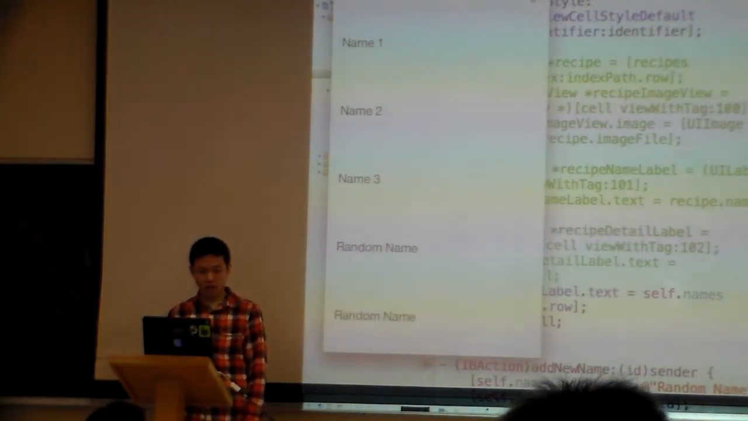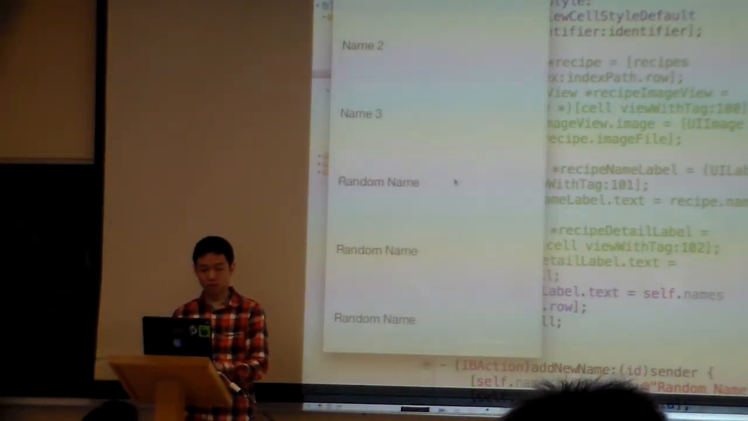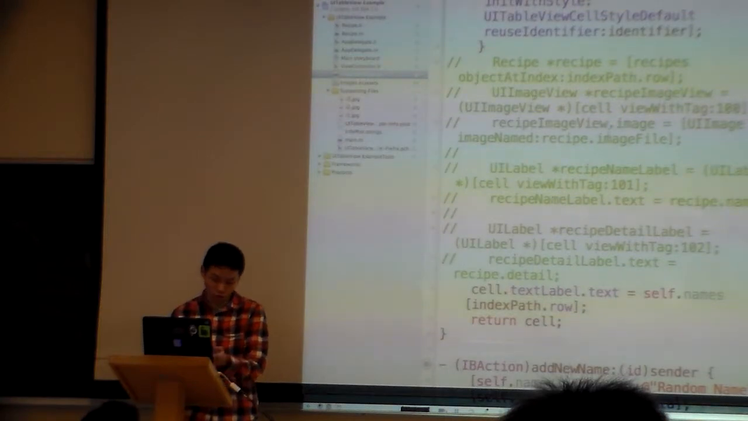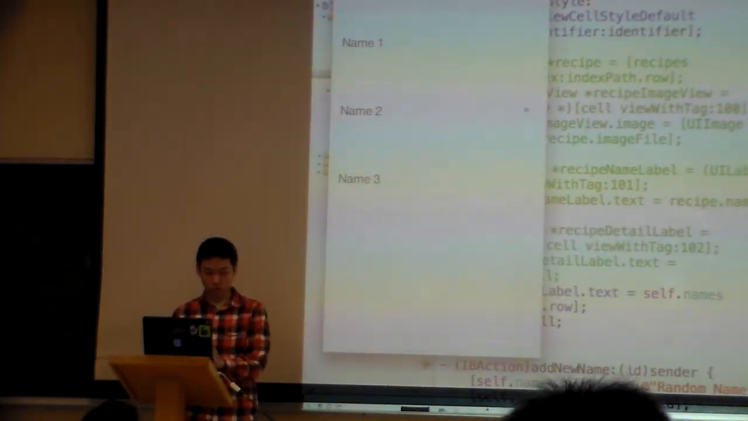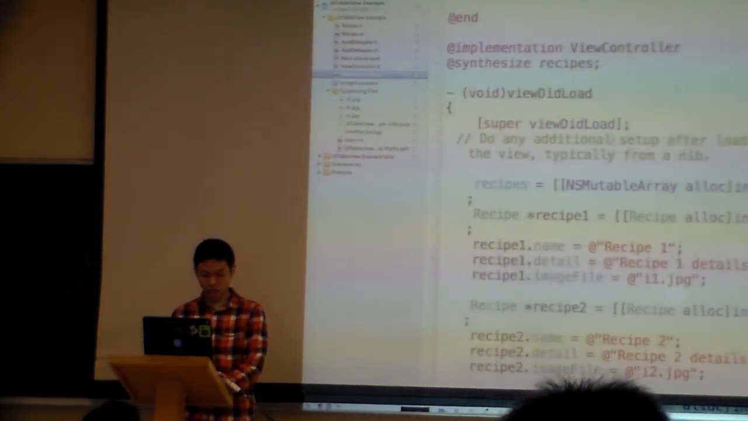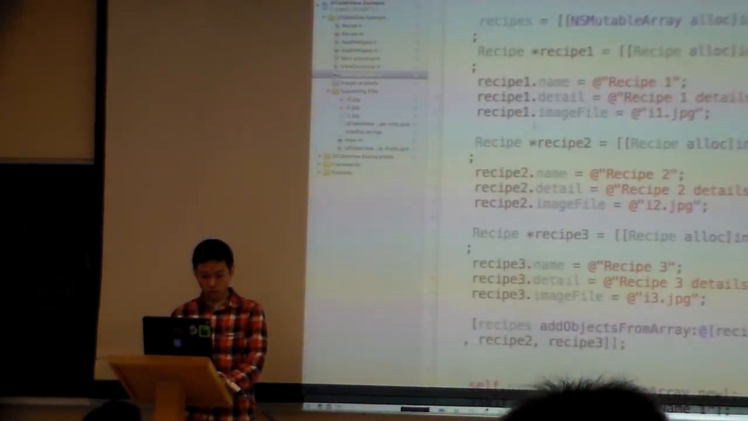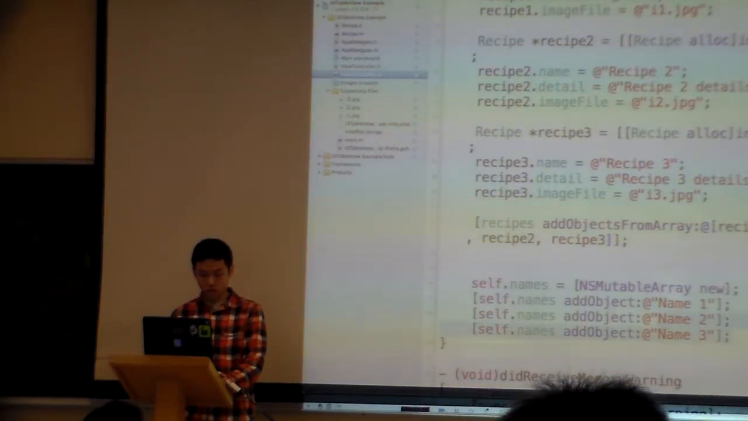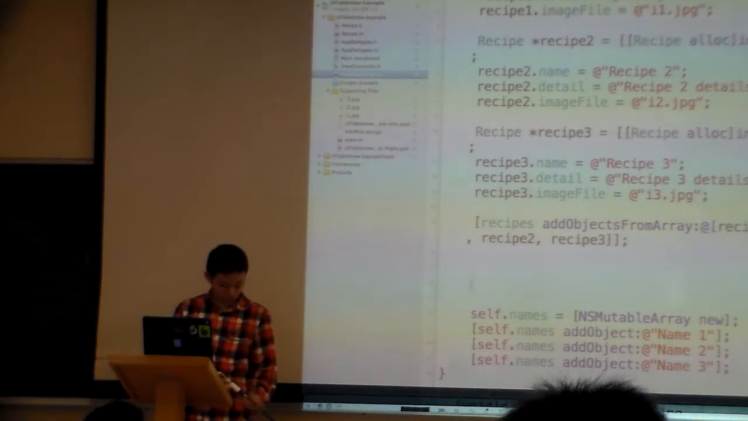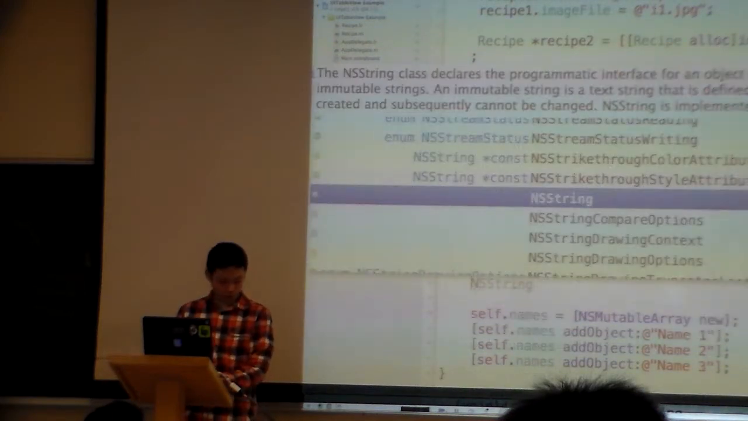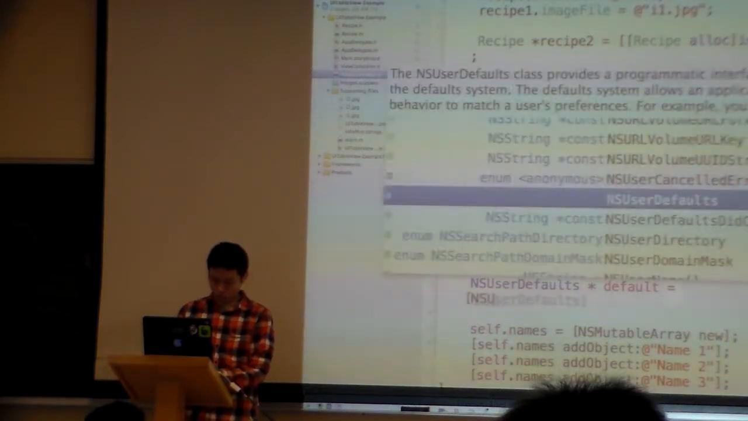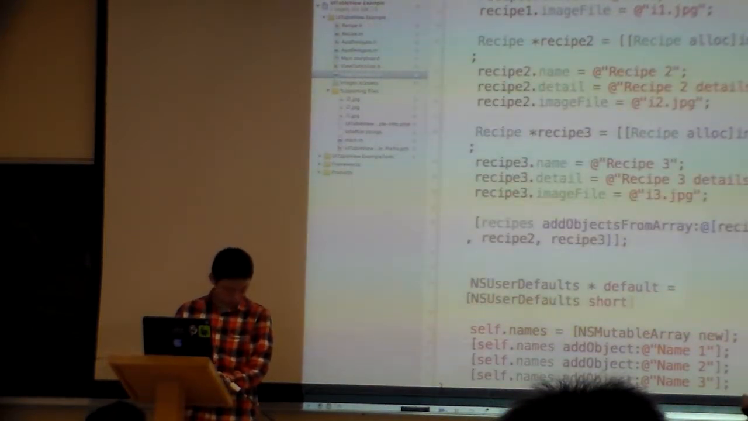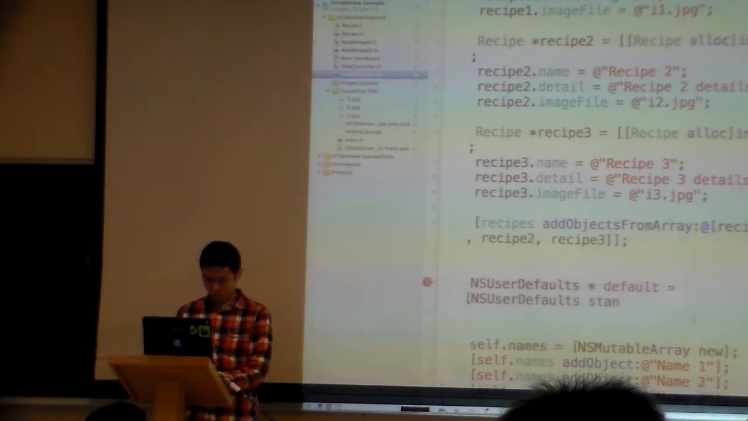So remember how it's going to add the random names, right? If you save it and close the app and rerun it again, it's going to return its original thing. So what happens is here, in the queue to load, instead of saying self.names, you can say the line that we had before: defaults is equal to NSUserDefaults standard.